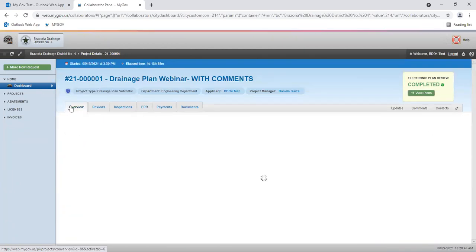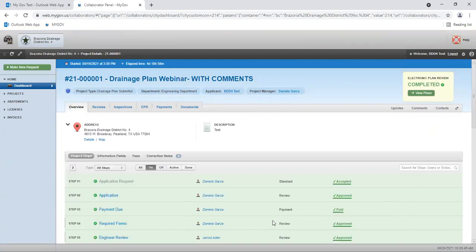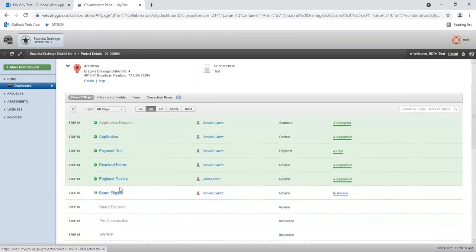I'm going to go back to the project overview tab. And you'll see that step 4 and 5 have been completed. So now you are on step 6 of board eligible. And it is in review, which means that you are waiting on staff to make an action on this step.